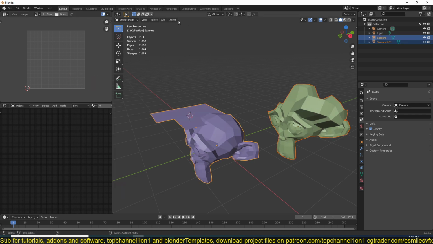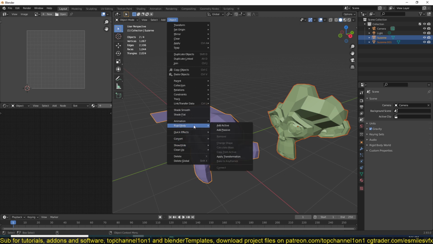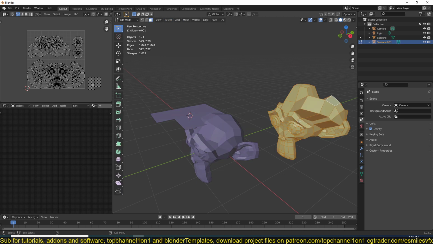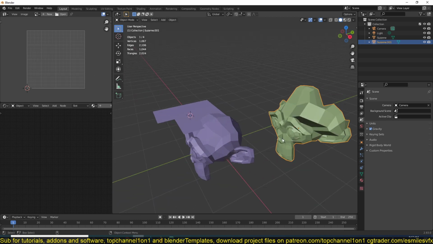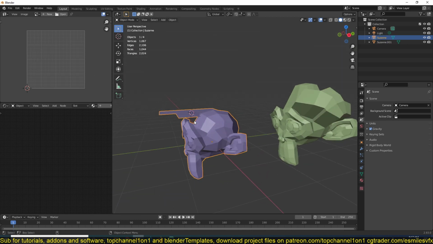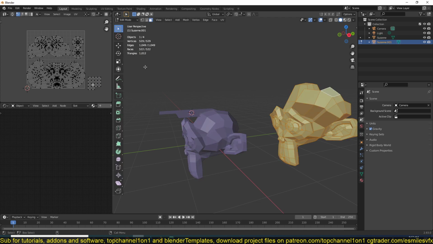So again, Object, Transfer UVs, and you can see now we have managed to transfer the UVs, even though the geometry doesn't look the same. What matters is that you have the same number of faces.